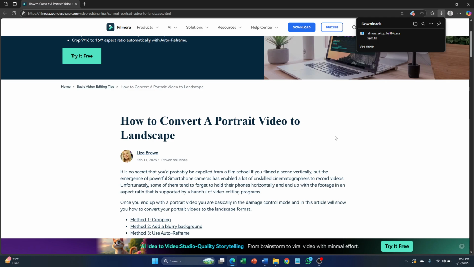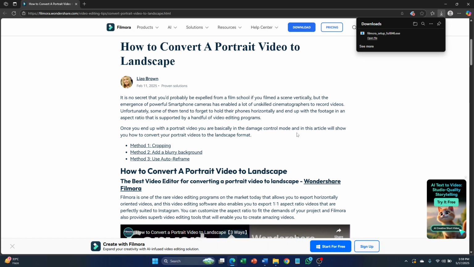In this video, I will show you how to convert a vertical video to horizontal using Filmora. Filmora is one of the best tools for this. You can also use many other apps as you wish, but I will recommend Filmora. It's easy to do. So, the first step is cropping.